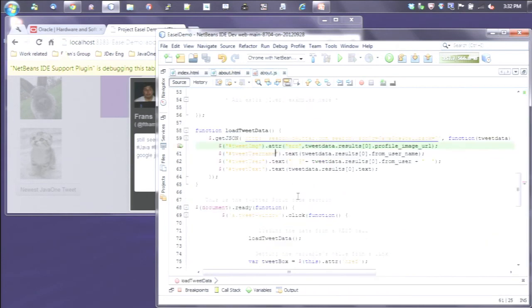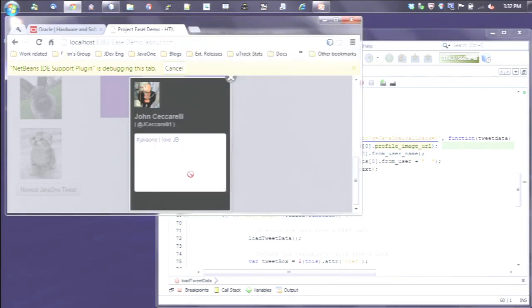But because of that debugger, I was able to set all that stuff up with live data instead of just trying to guess on what was going on. So I'll turn that off. We'll just run it, and we'll see that if I come back over here.